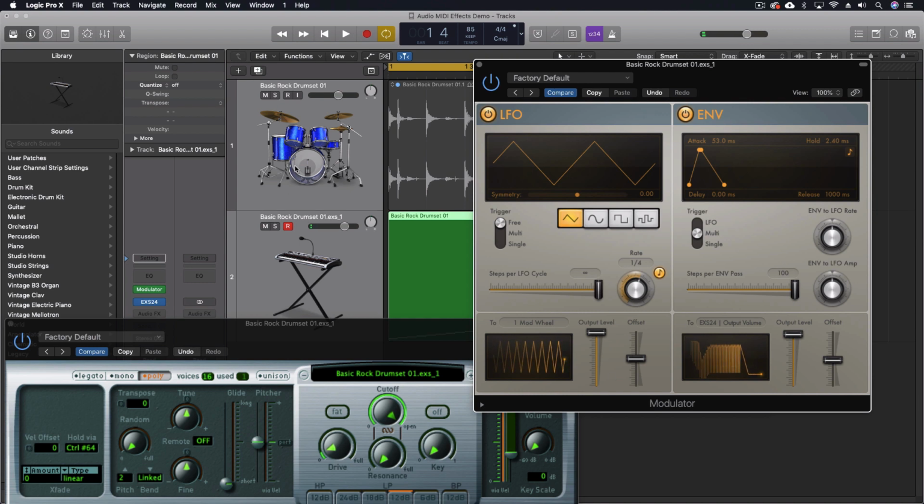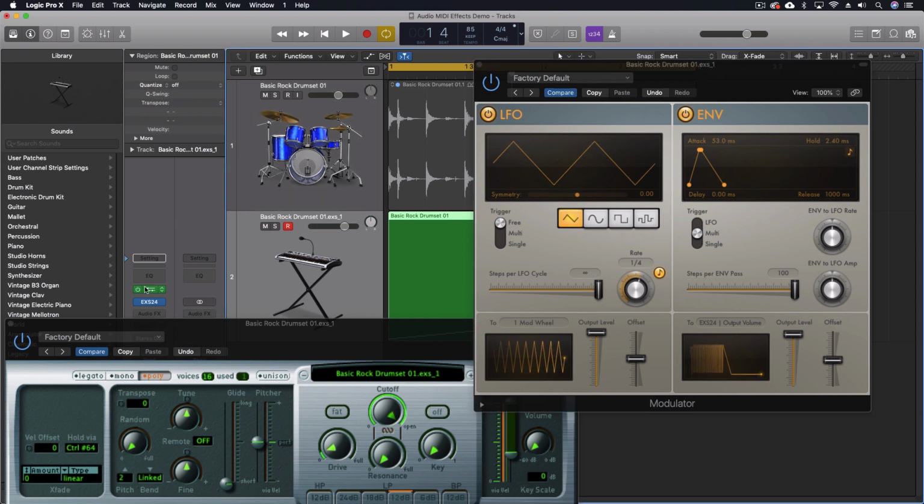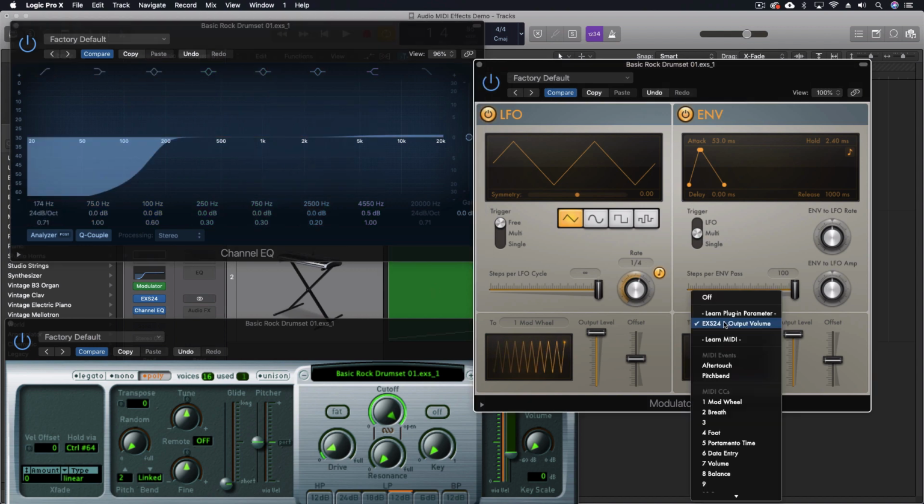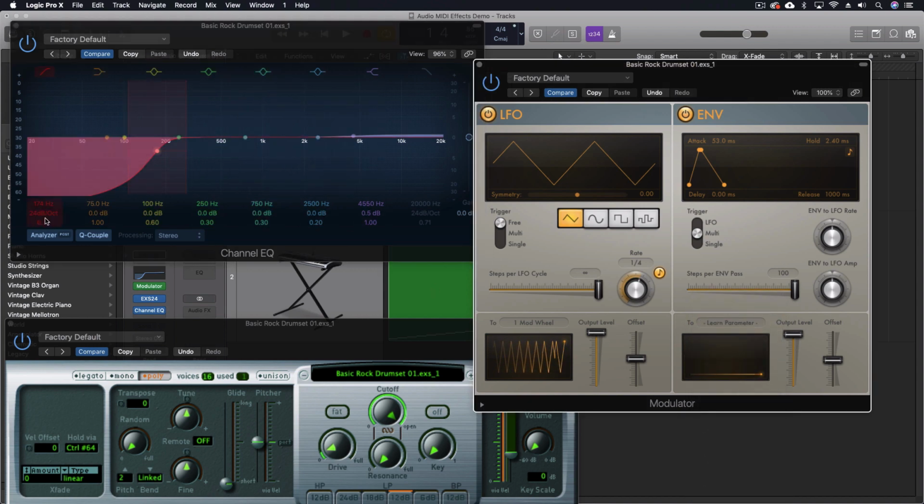We can also, if we wanted to, add an equalizer to this. Let's just do a low or a high pass. Could be a low pass, high pass, doesn't matter. Let's learn, plugin parameter.